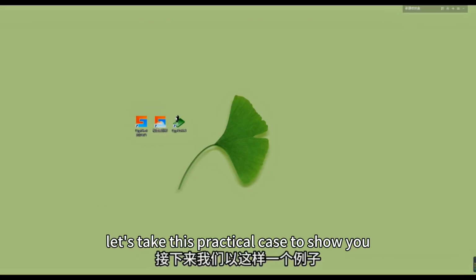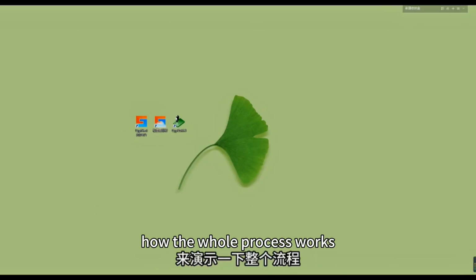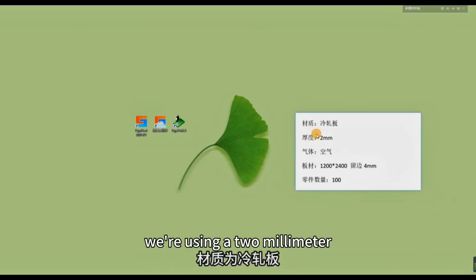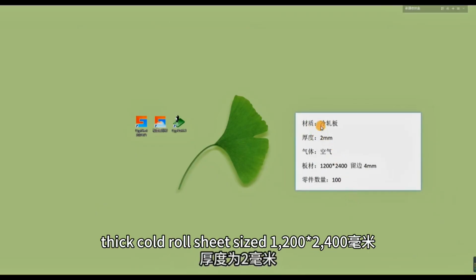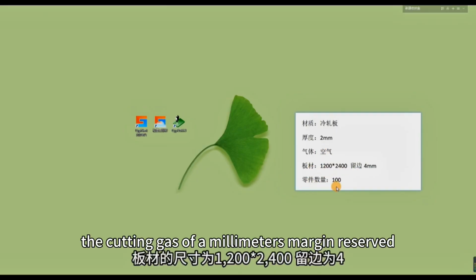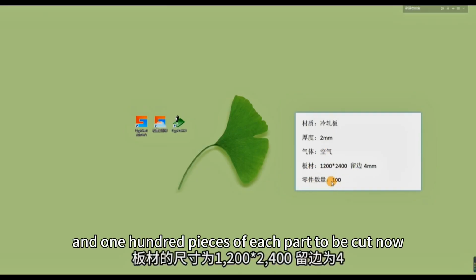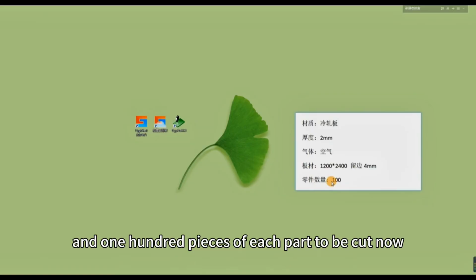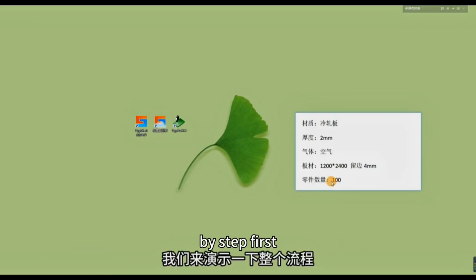Let's take this practical case to show you how the whole process works. We're using a 2mm thick cold roll sheet sized 1200 x 2400 millimeters, with air as the cutting gas, a 4 millimeter margin reserved, and 100 pieces of each part to be cut. Now let's go through the whole process step by step.